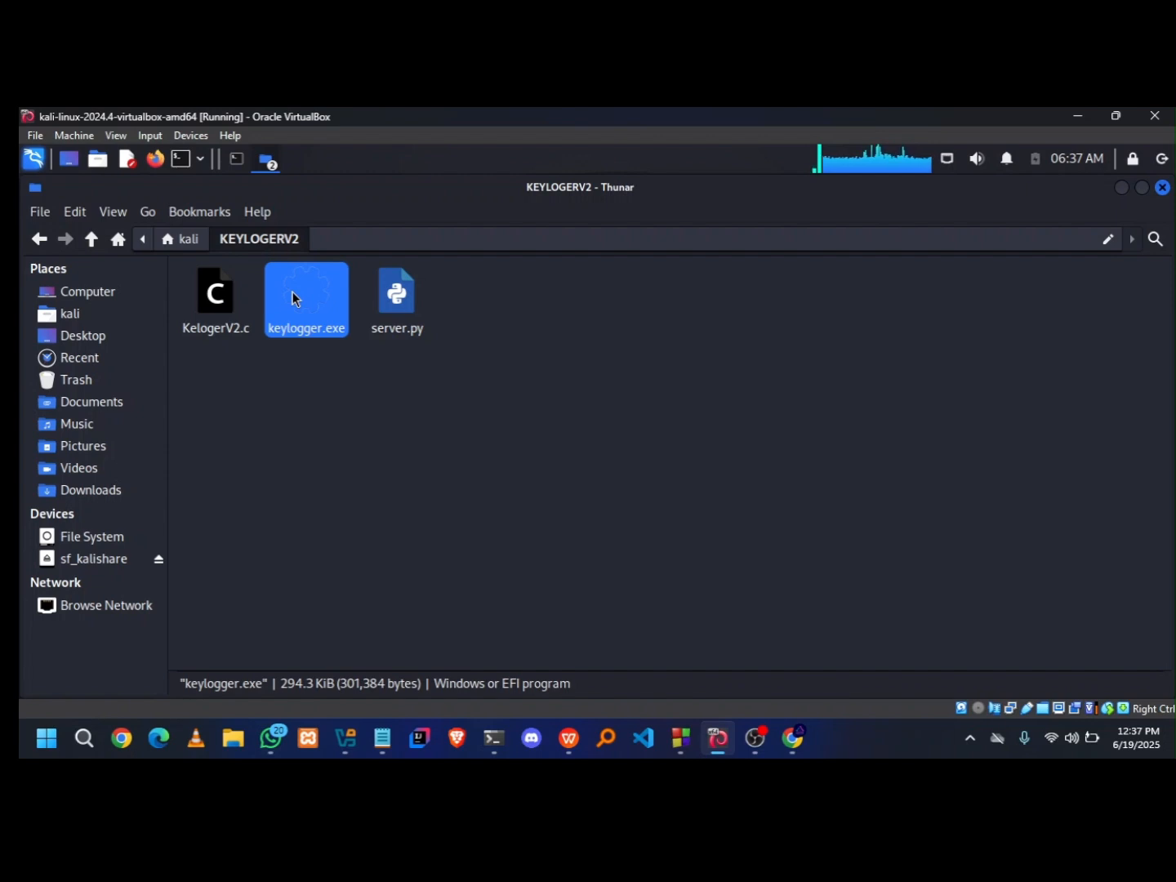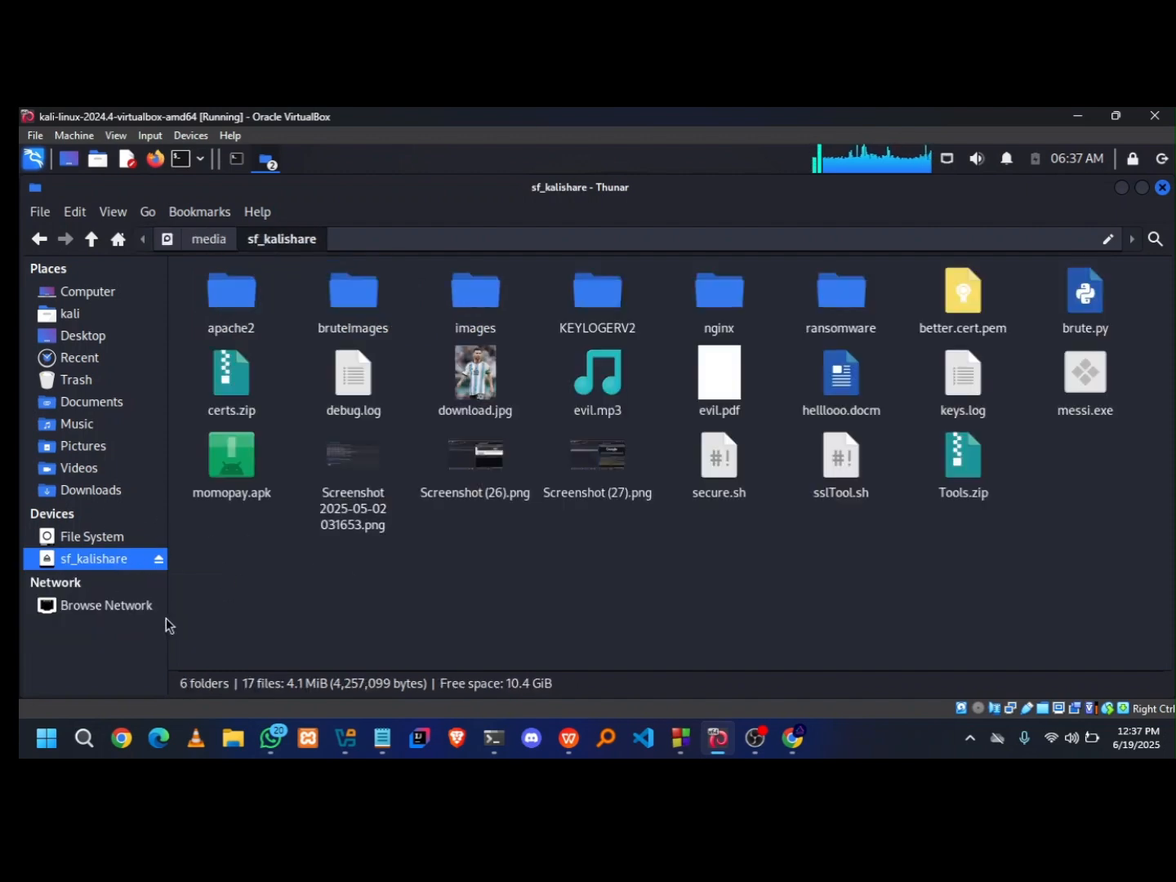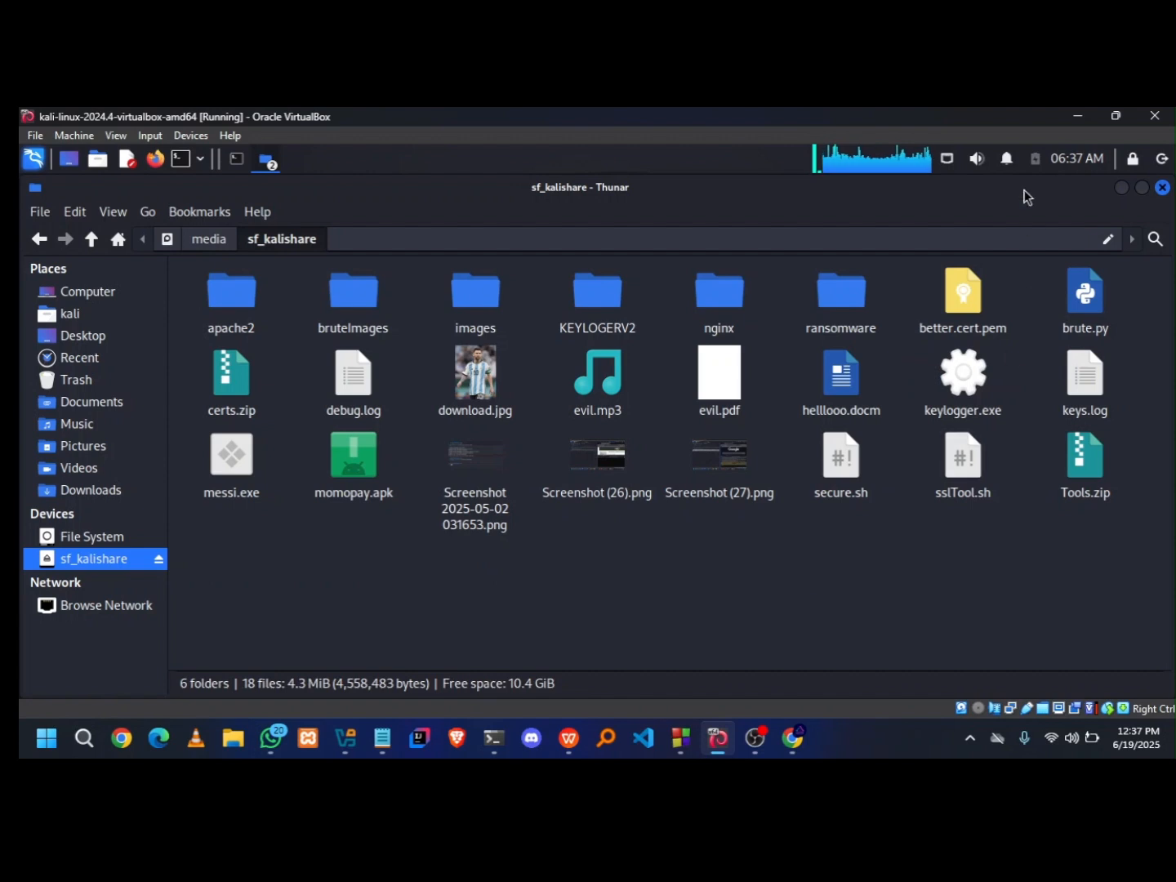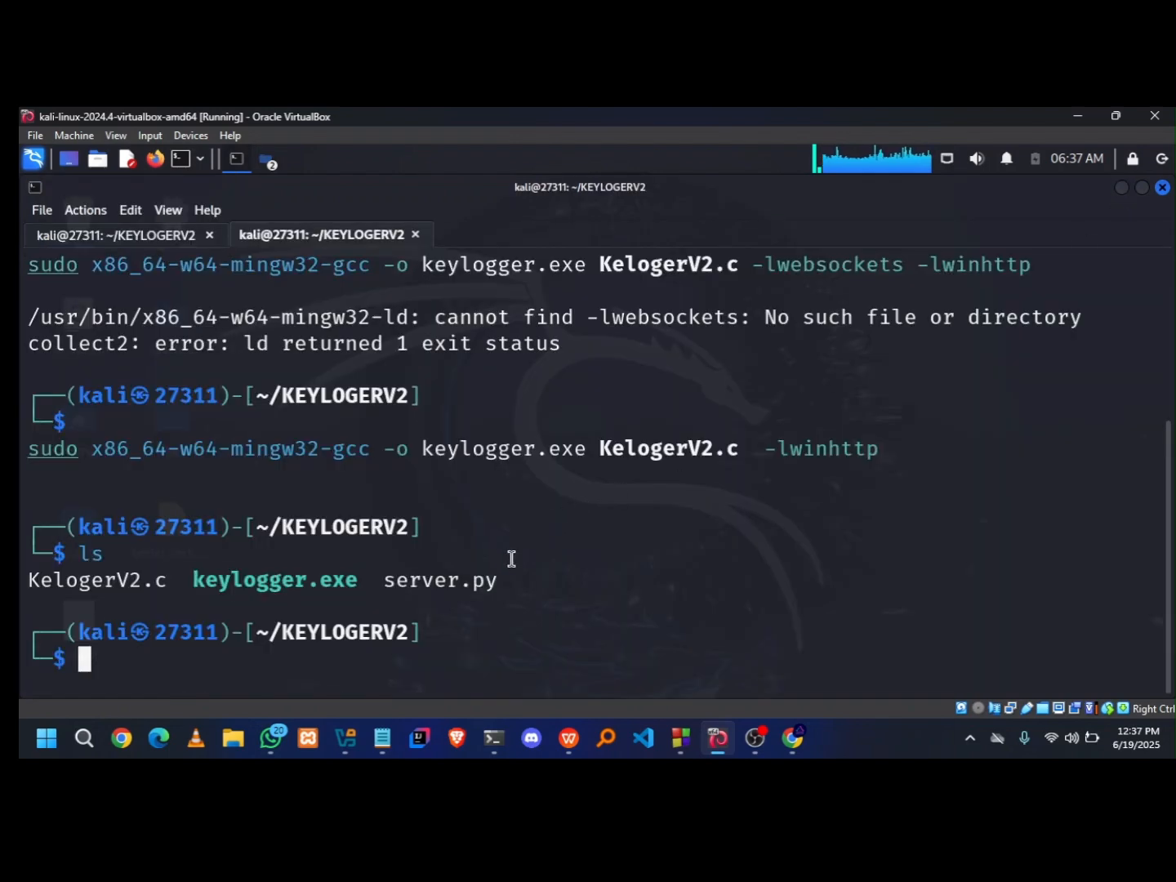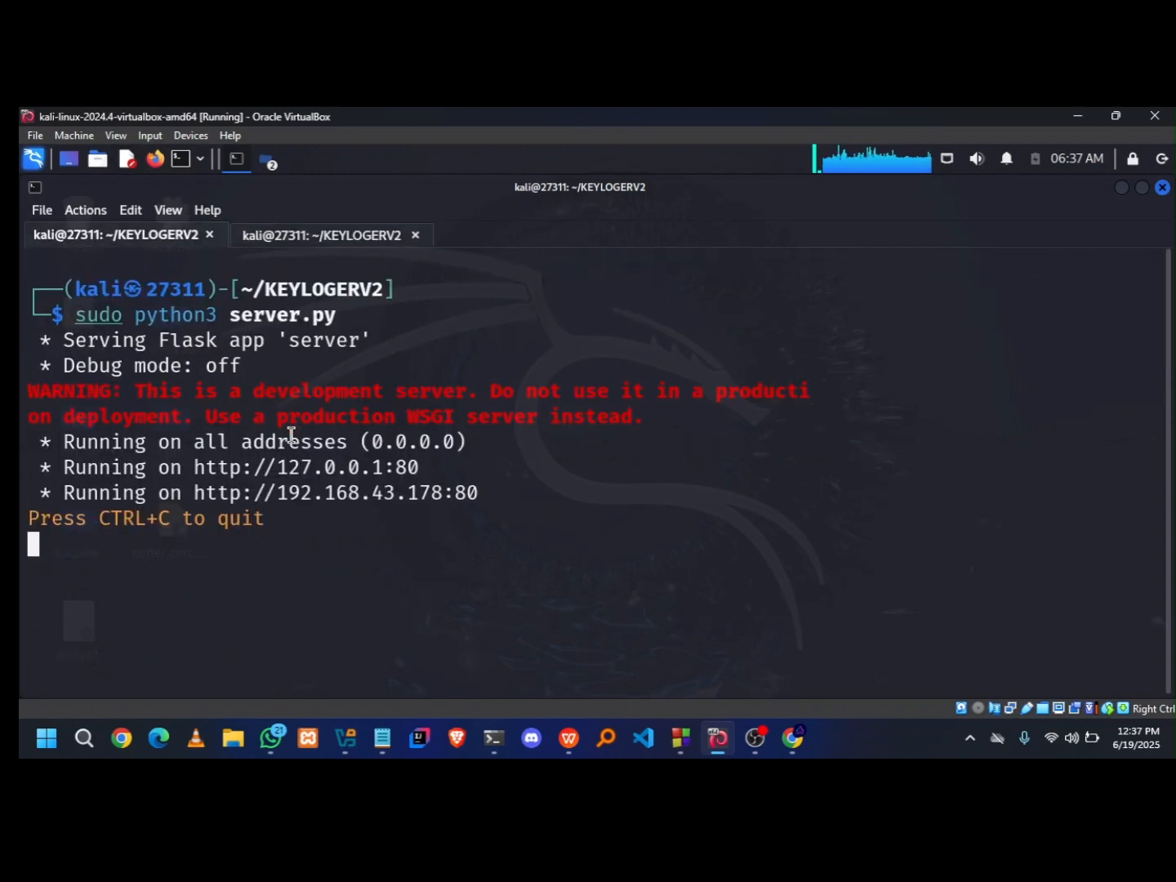After copying it, I will see I have the Kali share. This is the shared folder between my host and this virtualized Kali. You see now I can access it in Windows. So let's see. But I think let's open this. See here, so the server is running, correct.